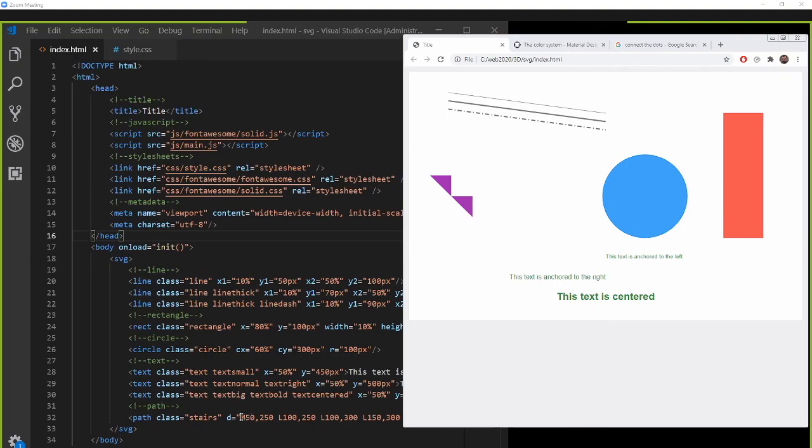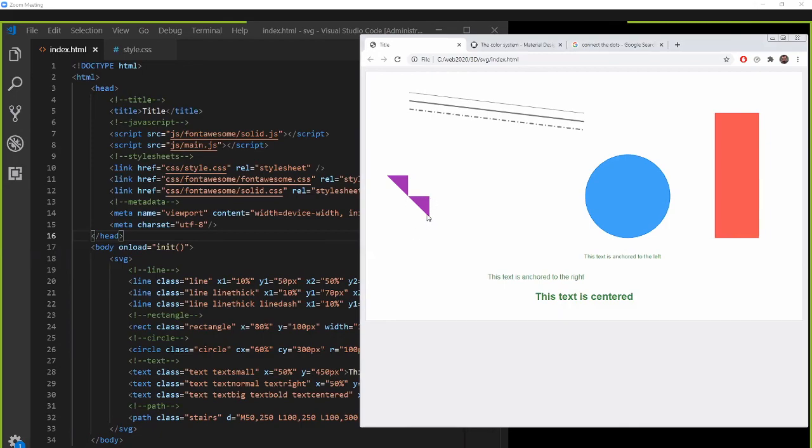M is only once. That's where you start. So as you can tell here from line 32, I moved the cursor to 50, comma, 250. Then I drew a line to 100, 250. Then I drew another line to 100, 300. Then I drew another line to 100, right, that way. Okay, then I drew another line here, and then one to here, and then I close it out with the Z.